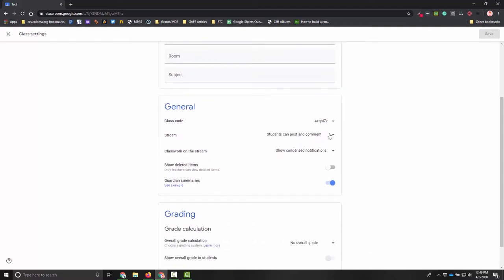Next, you have this option here for stream. Students can post and comment, students can only comment, or only teachers can post or comment. Now those different things are really different depending on what you're trying to do. So this is in that stream. Students will be able to send you private comments throughout this, and that's a quick way for them to connect with you in a nice, easy way.